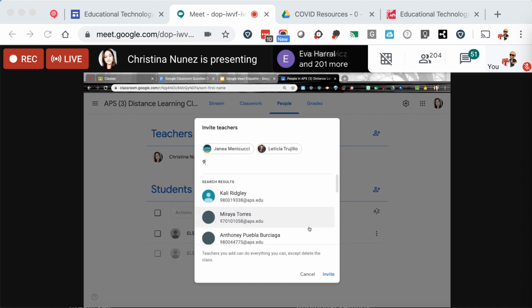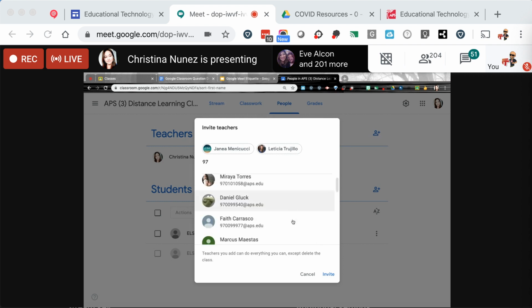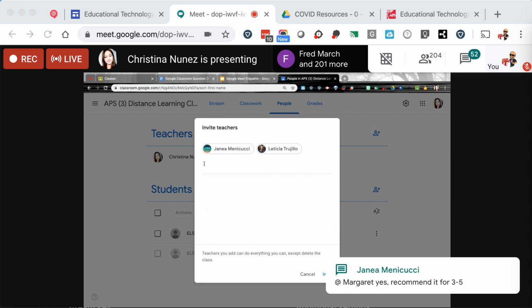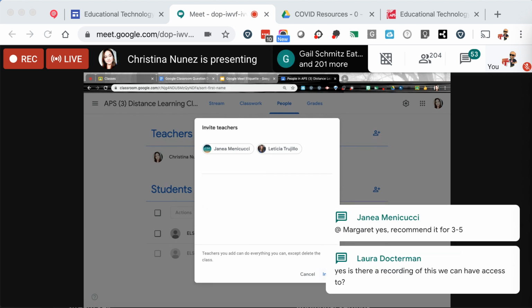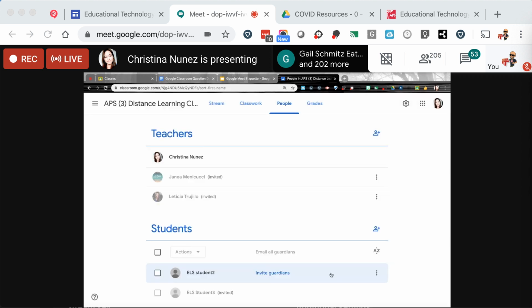If I know a student's number, I guess not all of them have 9777, but down here are all of the students that have that number on them. So you can look them up that way. So we're going to invite these 2 teachers. An invite has been sent to their email as well as when they log into classroom.google.com. Once they accept that invite, they will be co-teachers in my classroom.